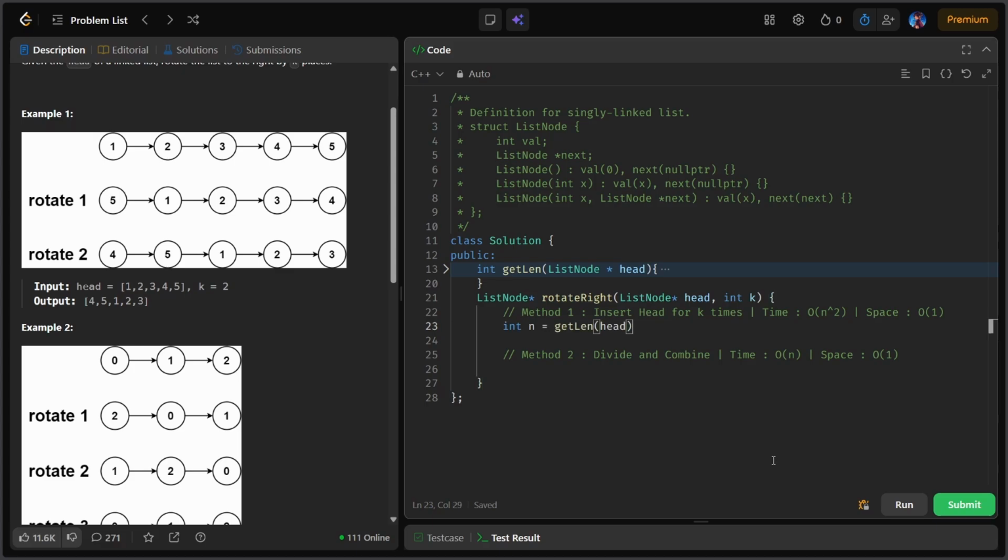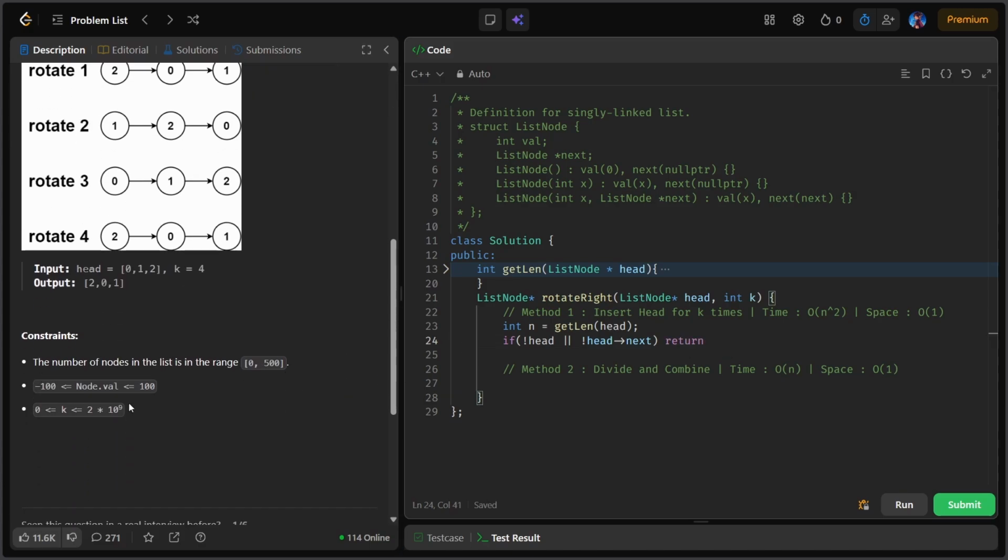Of head. Okay, so this is going to give us the length of the linked list. Now I'll put on some of the functions, sorry, some of the base cases. So what I mean by base cases is while not head or not head's next. These are the two conditions where you can say the list need not be rotated.